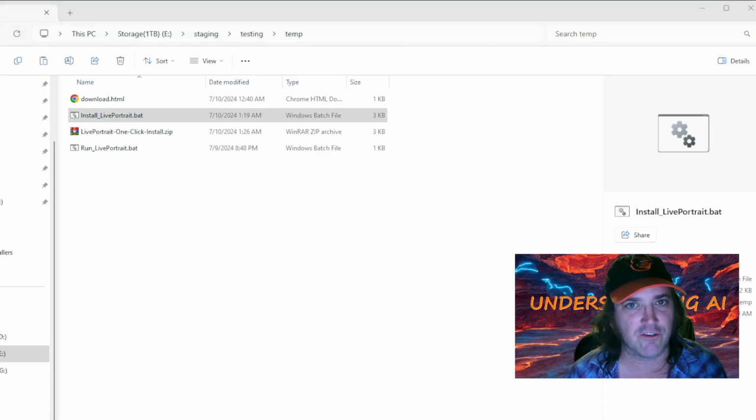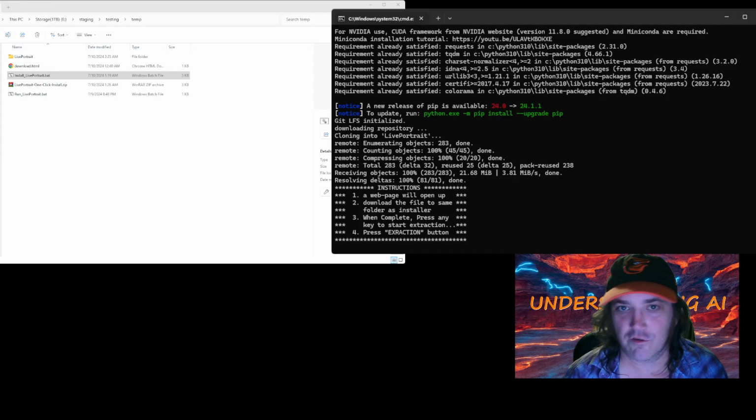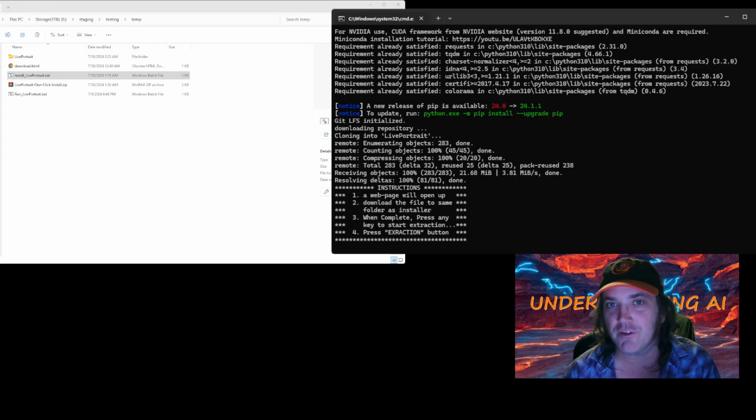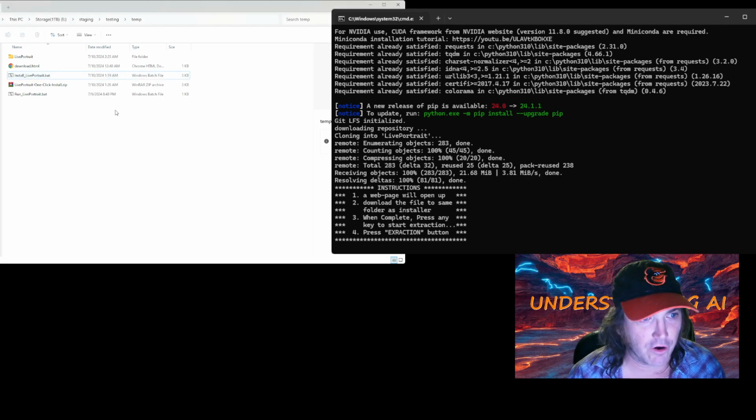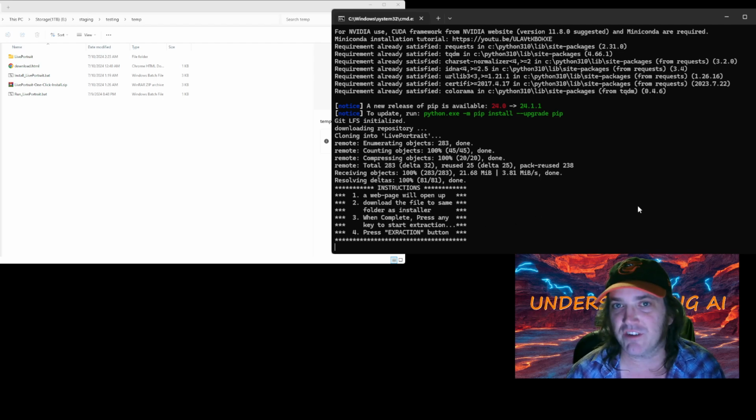Now let's get this screen up so you can see what's happening. After we clicked that, it opened up this terminal window on its own. It cloned it into there. If you look over here, you'll notice it's created the directories. Now let's read it. It says here, instructions: a web page will open up. Download the file to the same folder as the installer. When complete, press any key.